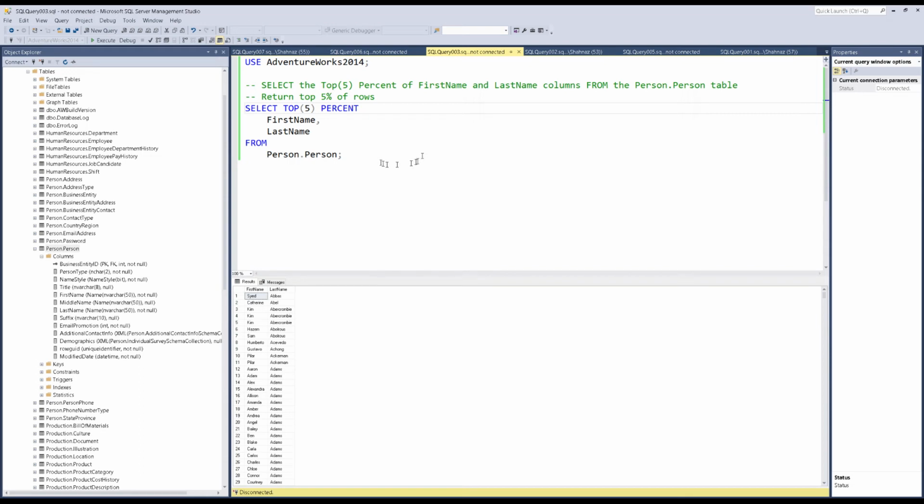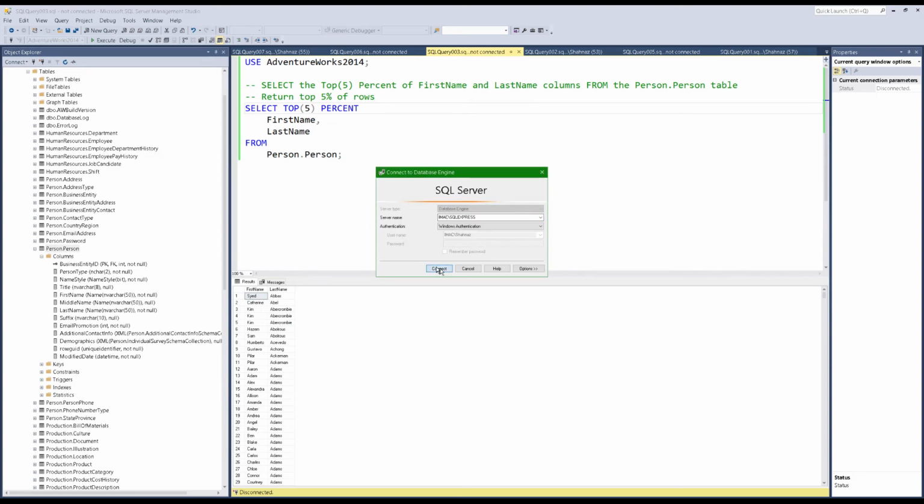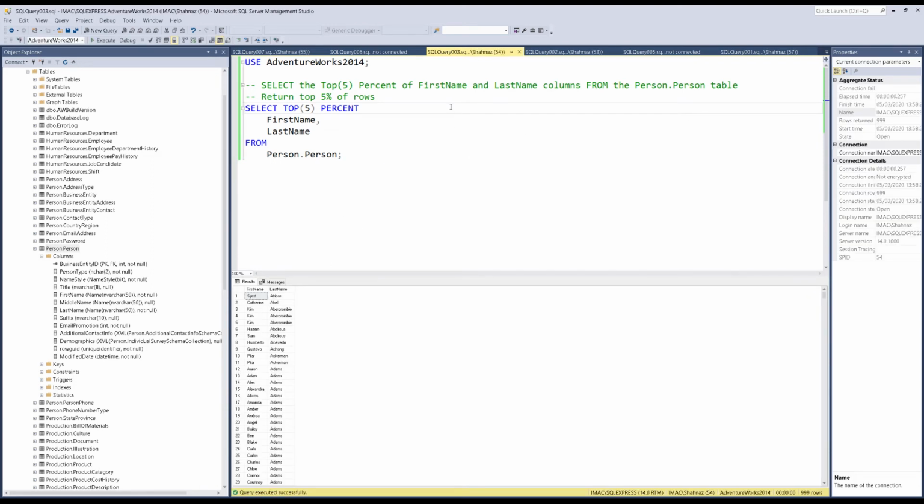was the total. But if you see here, for example, I can do again F5 on my keyboard. And here it is. If you see now, I have 999 rows, and this gives me top 5% of all the rows. And basically, if you see, this is the query result. Okay. Excellent. And I will now execute query number 4.